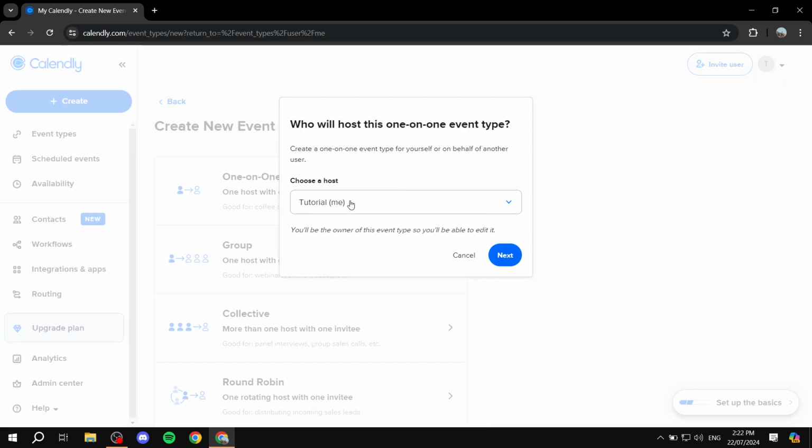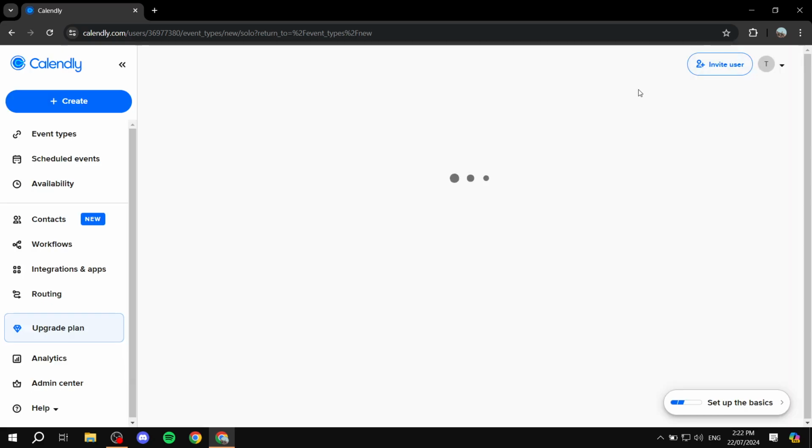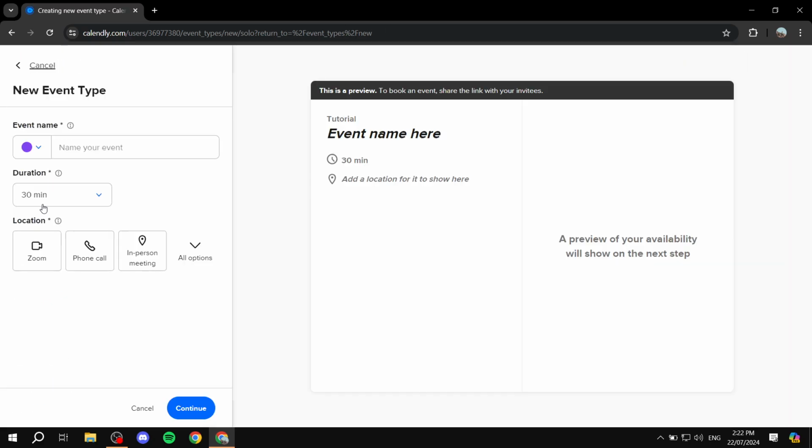Click on that, and then you would want to choose a host, which is going to be me. But if you want to invite team members, you can also do so from the top right. Now we have the new event type. We would want to give it a name, so we can just go ahead and give it a name.